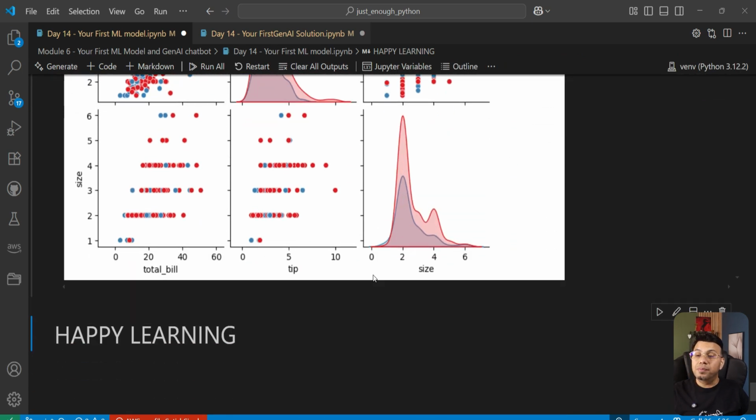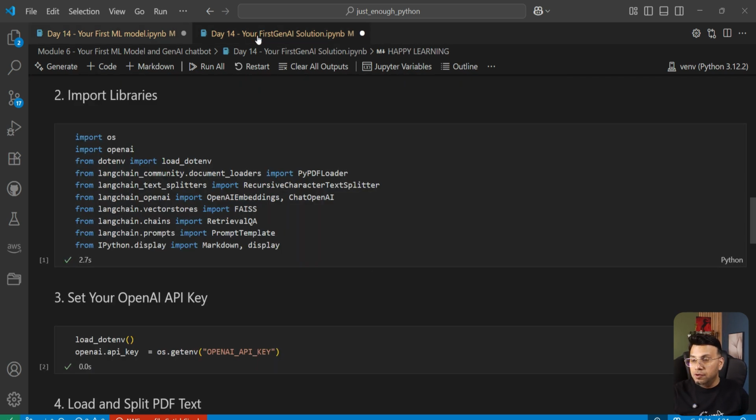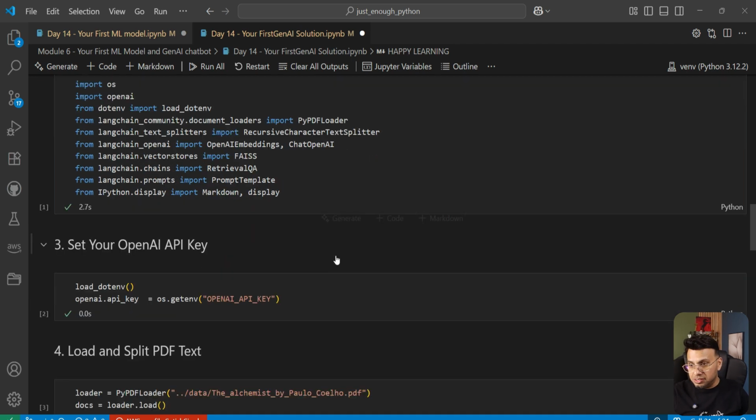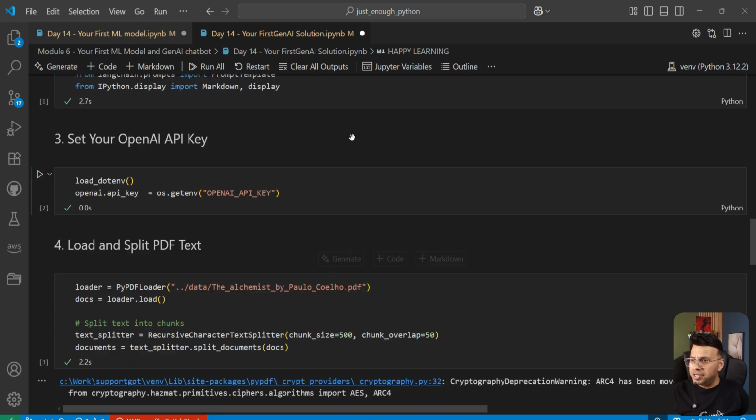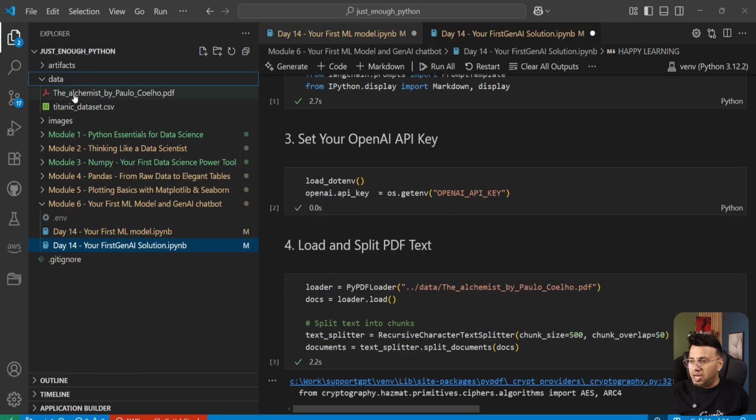This effectively brings to an end not this video but this notebook. In the next notebook, which is this, we will look at the generative AI solution. What we're going to do here is take a PDF. I have a PDF right here, if I look in the data folder, you see I have a PDF here.